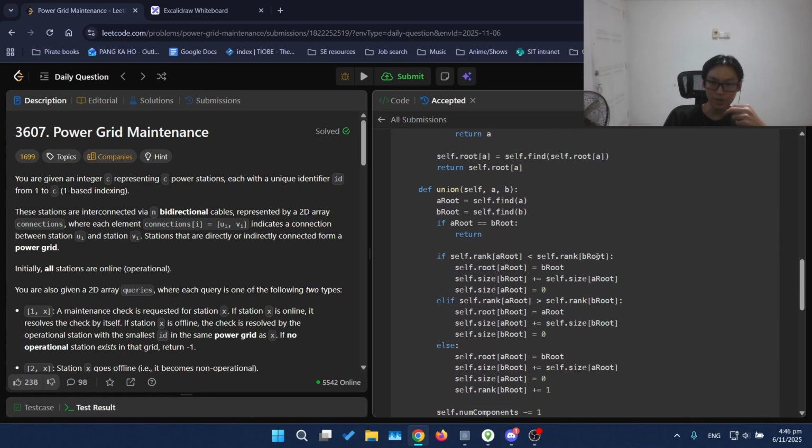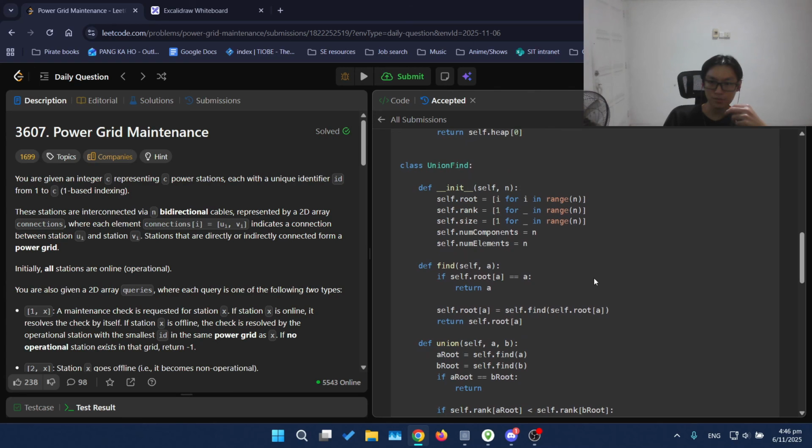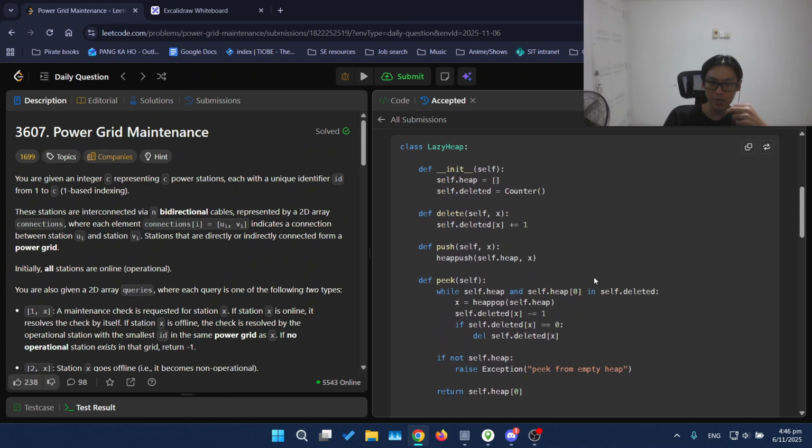Okay, this is the union find code, like so. And this is the lazy heap code.